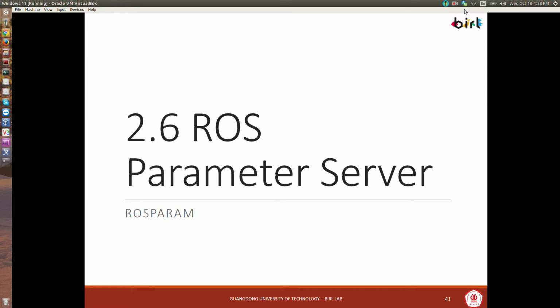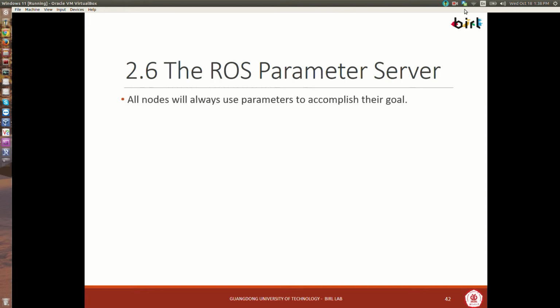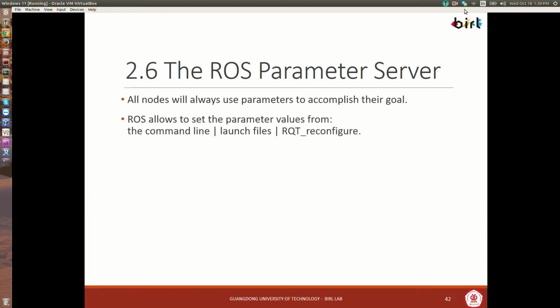Great, we have reached the last section of this chapter, 2.6, ROS parameter server. Did you know that nodes will always use parameters to accomplish their goal? ROS allows us to set parameter values from a number of locations, including the command line, launch files, and RQT reconfigure. This is possible thanks to something called the ROS parameter server.